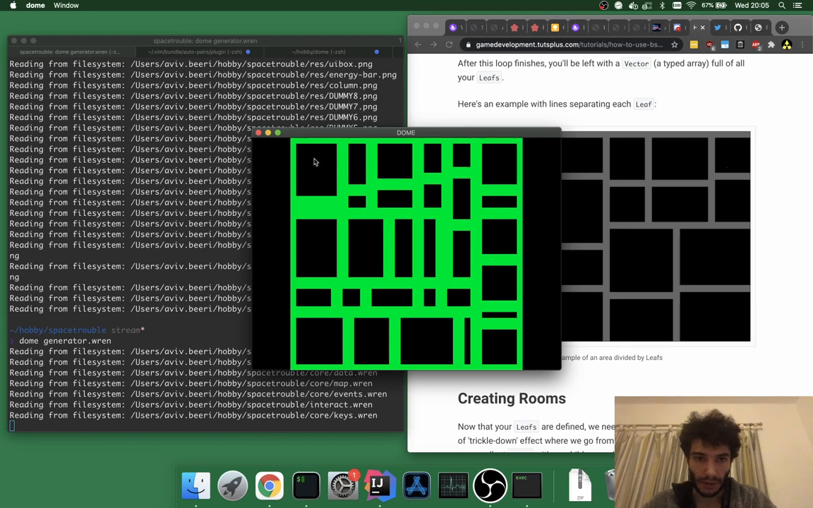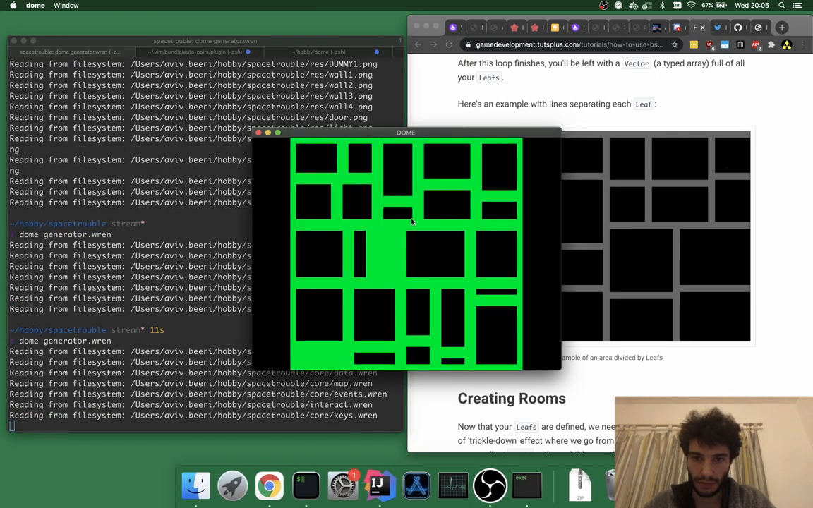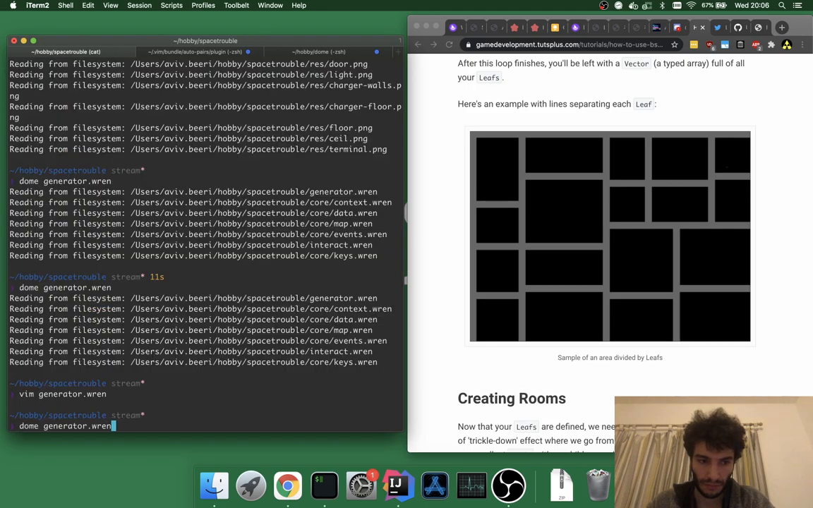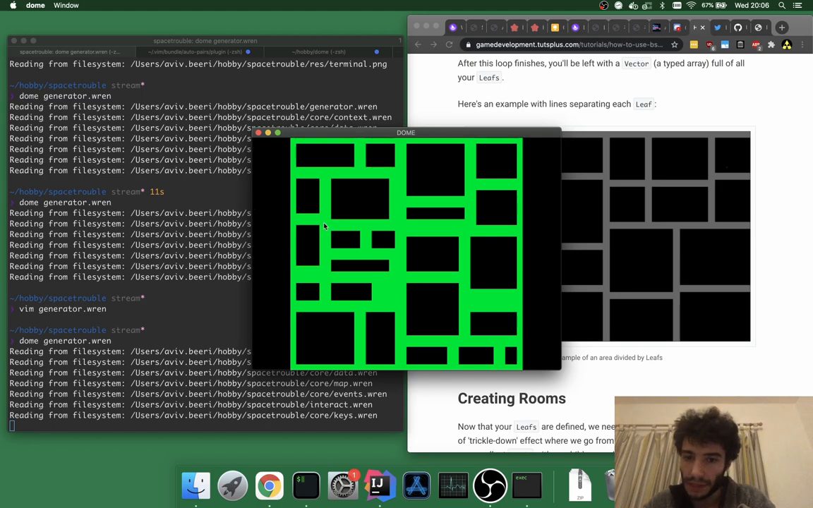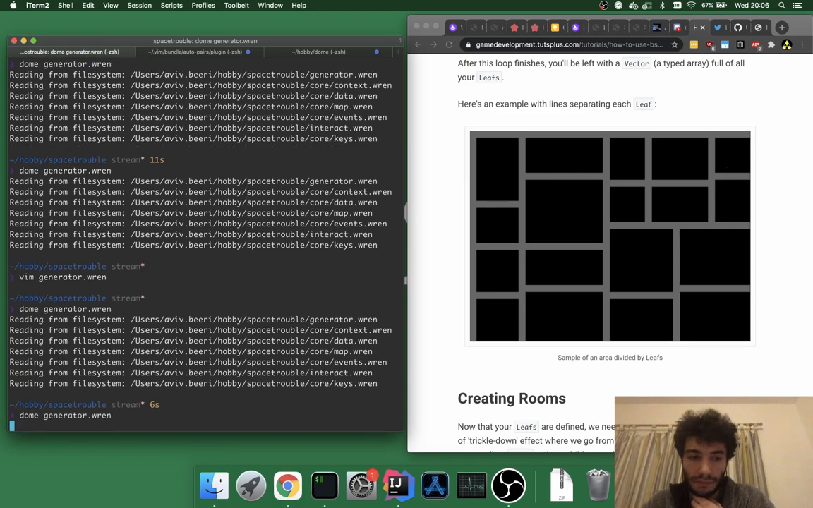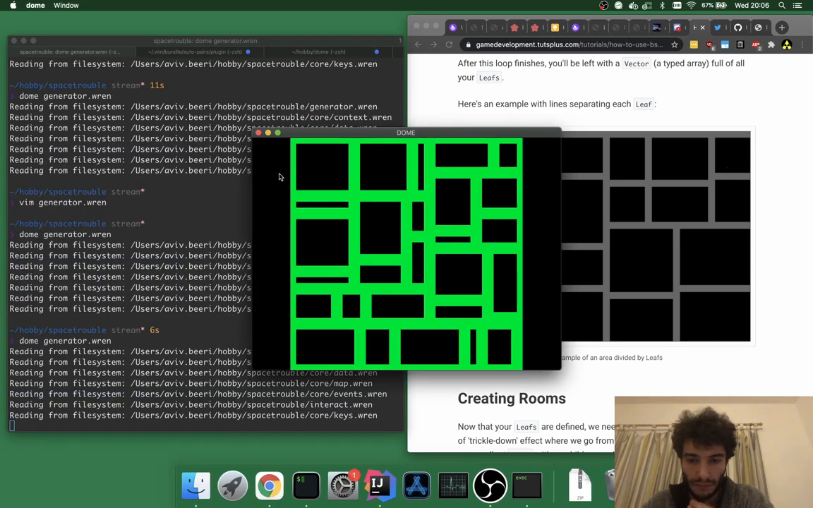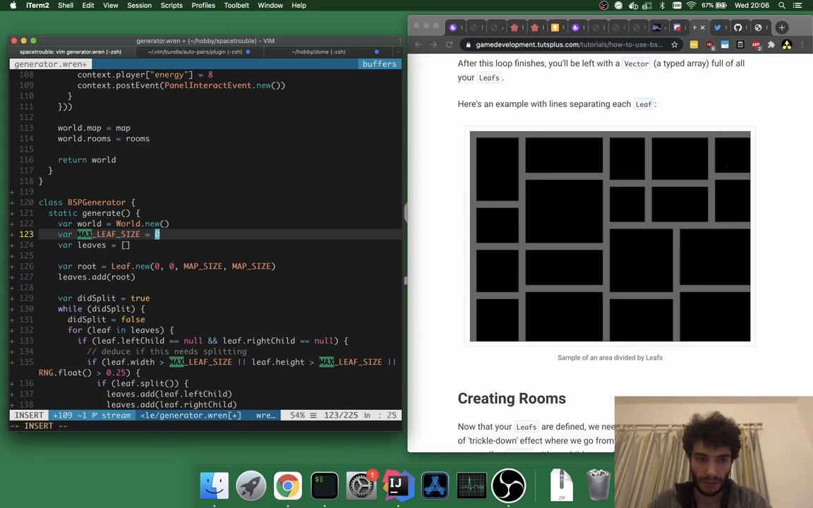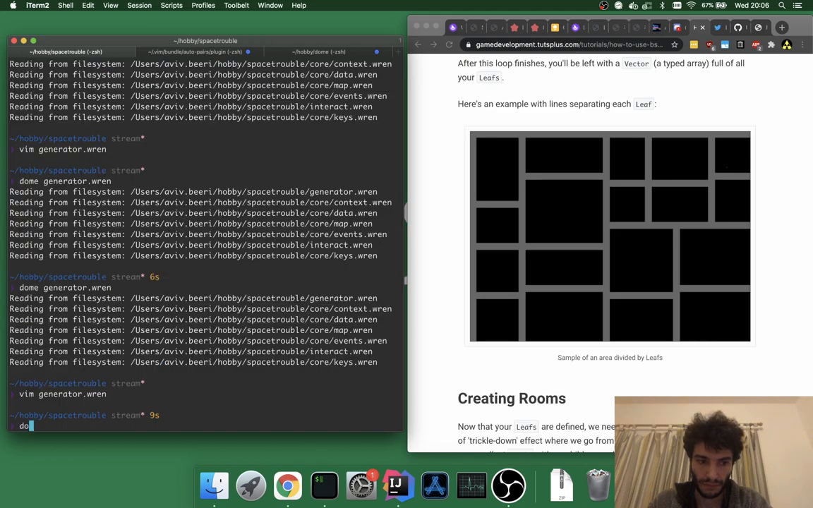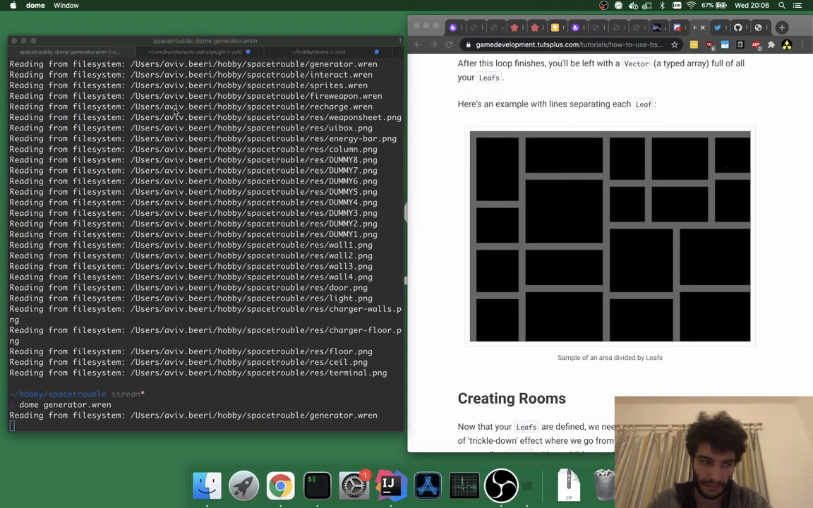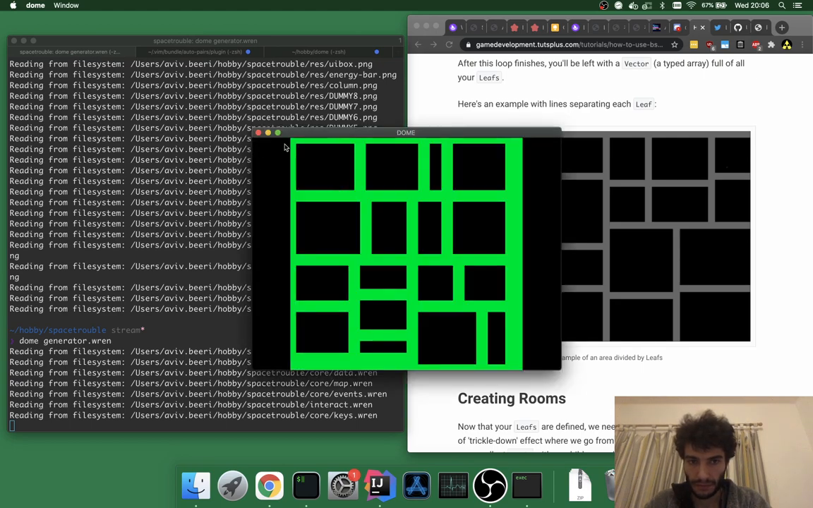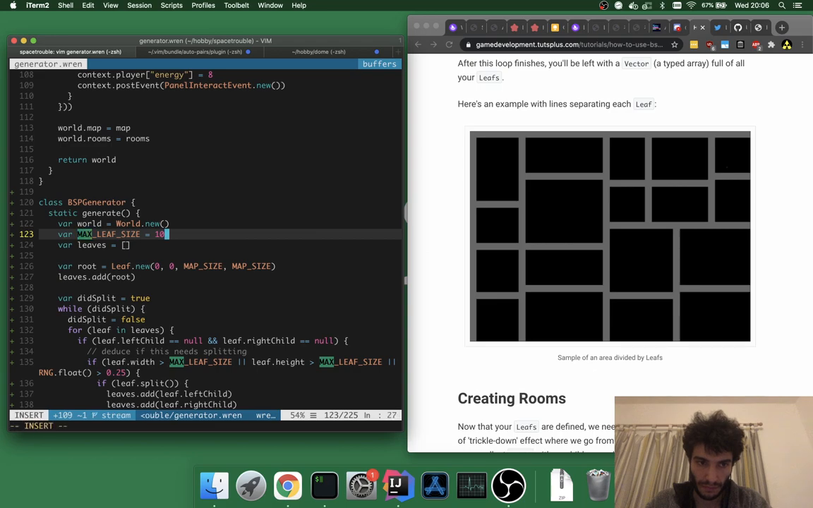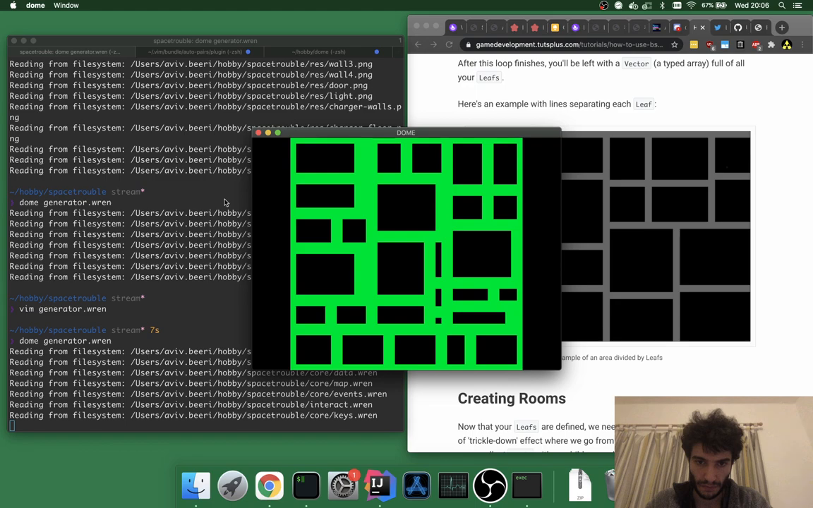So you get this room and this room and this room. Okay, so that's that. And if I do it again, I should get a different looking room. Or not. Ah, but this time I do. And let's tune the size of this a little bit, so max should probably be more like 10. Nope. There we go.